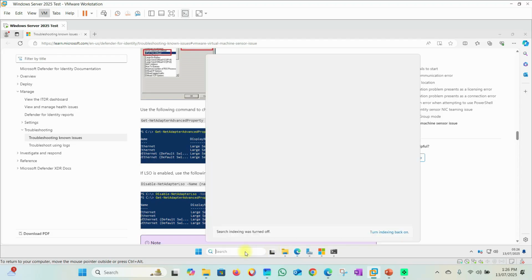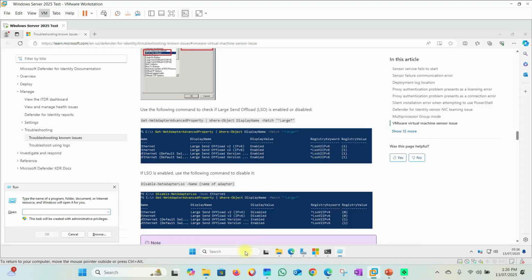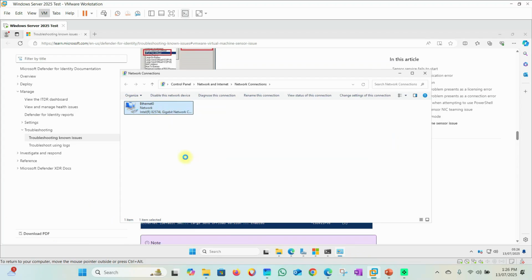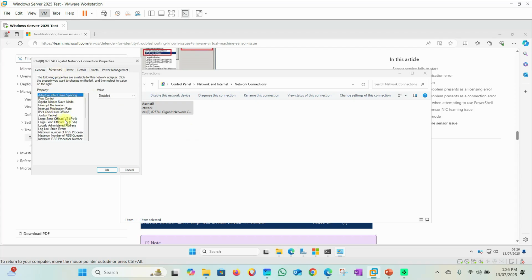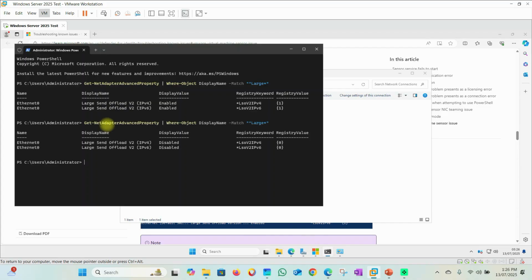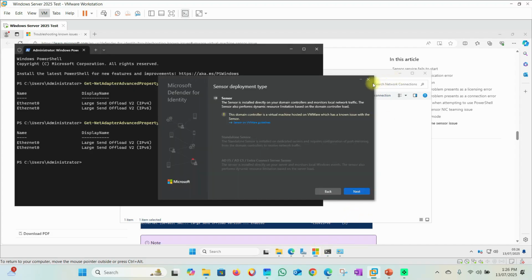So we just go and run this one. Properties, configure, advanced. See this one, large send offload, disable. This one also disable. Then after that click OK. Then after that we run the command again. You can see it is now disabled. After that I just close this one.